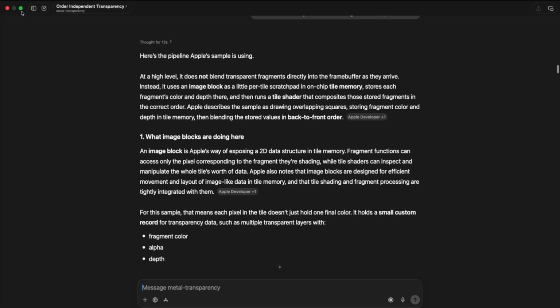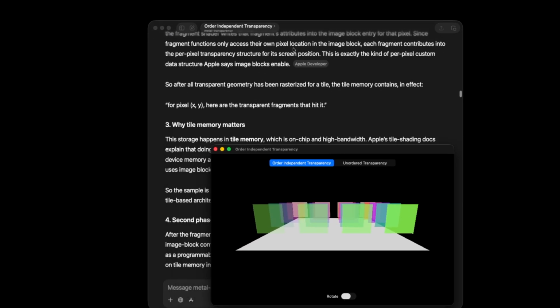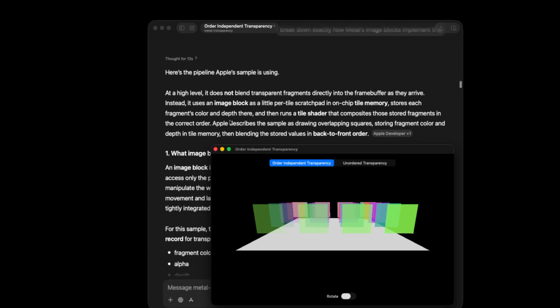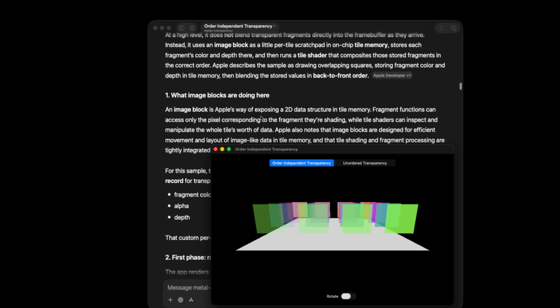What it's basically saying here is that fragment functions can access only the pixel corresponding to the fragment they're shading. So, a fragment function is basically on a per pixel basis. We have millions of pixels here. So the fragment function is on a per pixel basis, right?